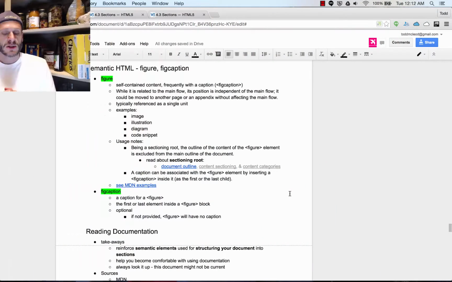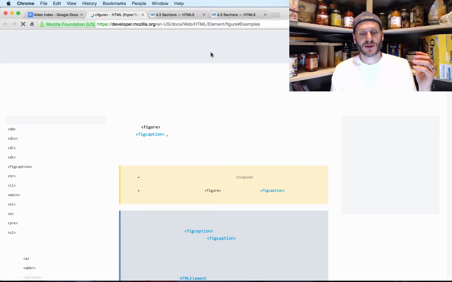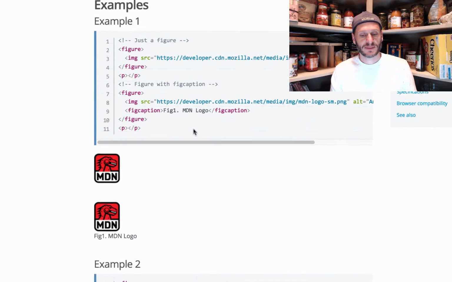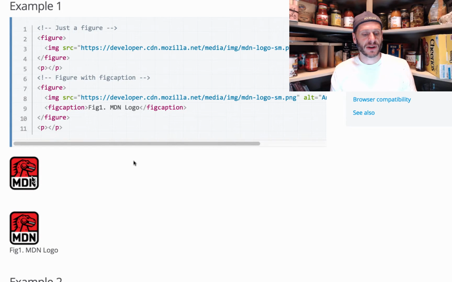All right. So semantic HTML, figure and figcaption. So we can have figures, and then a figure can also have a caption. Let's just jump right to the examples and see what those look like. Here we have a figure with no caption, and here we have a figure with a caption. And you can see how that looks right here. Here's a figure with a caption. And notice that figcaption is nested within figure. So that's how that all works.